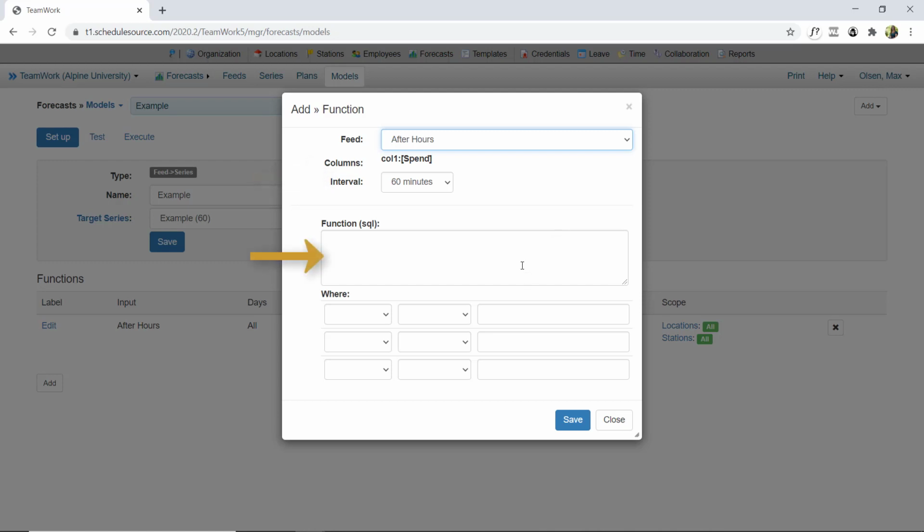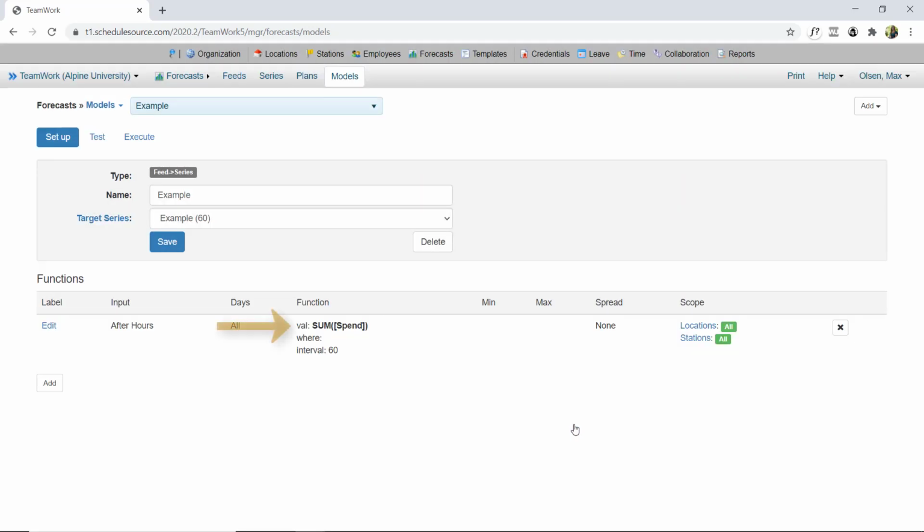I am going to add a function, and we're going to do a very basic one. We're going to say the sum of spend. That is the name of the column I created in my data series. If you don't want to edit this function, click Close. I do, so I'm going to choose Save. And now that function has been created.